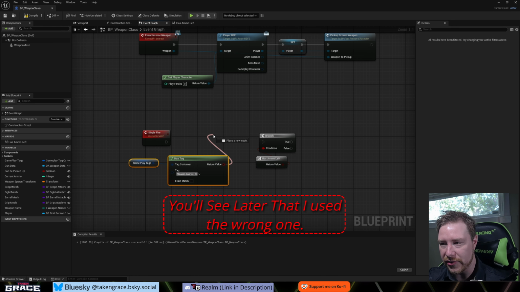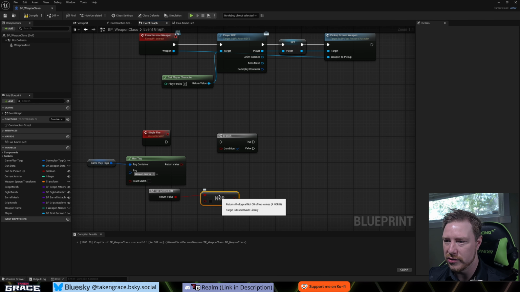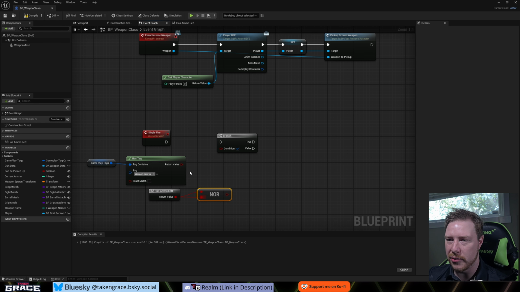Anyways, let's actually do an OR node here. So let's drag this out and let's get an OR node just to clean it up. I think we want a NOR. Sorry, I got confused. Yeah, the NOR is the one I want. So we're gonna basically, if either one of these are false, it's gonna go down the false branch, if I understand correctly. Okay, and then that way we don't have to do double branches, which is kind of annoying sometimes. All right, so we can fire and we have ammo.